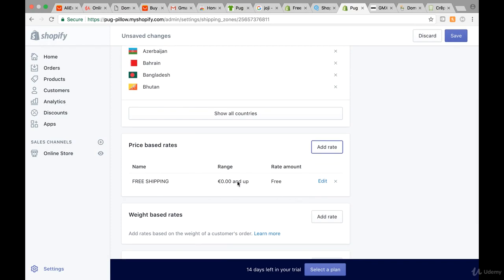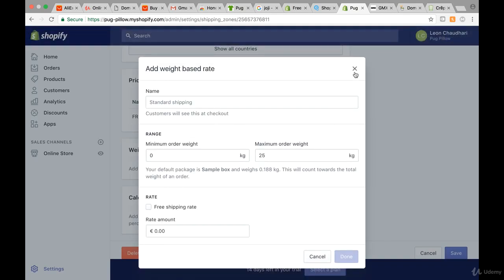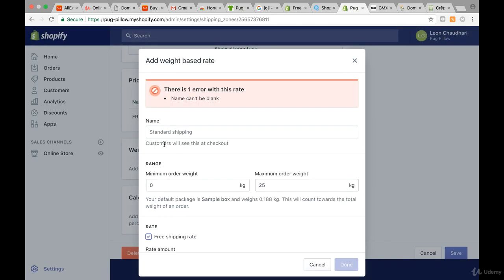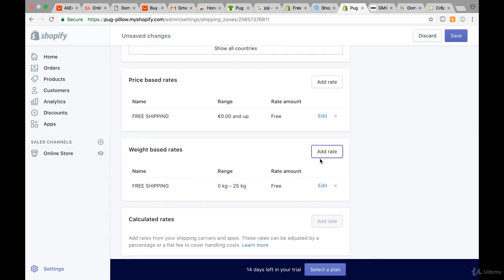So everything is free shipping, $0 and up. Then down here, we can also add some weight-based rates. So for instance, if the product weighs a lot, then we can add some money for the shipping. Actually, let's go with free shipping here as well. So let's type in here free shipping. Let's put this in capital letters, and then we click on done, and then we are done with this one as well.